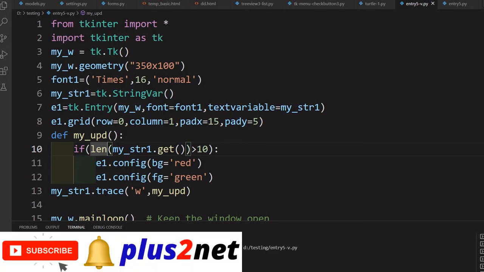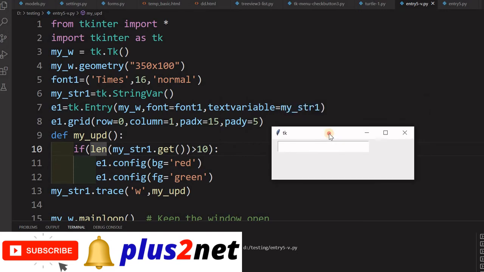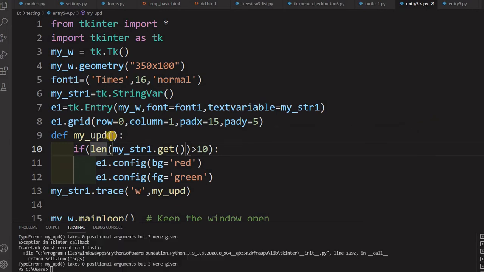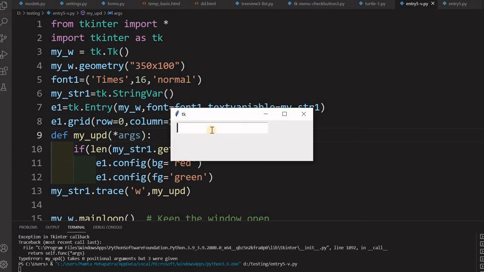We'll just see that. I am running this and see what happens. Here it is, this is the default one. I am keeping it by the side so you can compare with the code. Sorry, I missed some arguments. I had to pass them here, the args, so now the variables will pass. Now I have to run it again. Fine, now this is a test. The moment I enter the 10th character, you can see the background became red and the foreground became green.